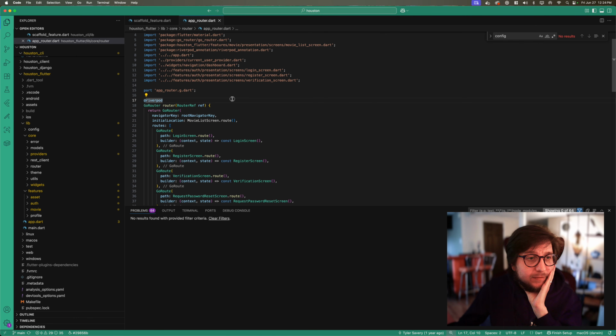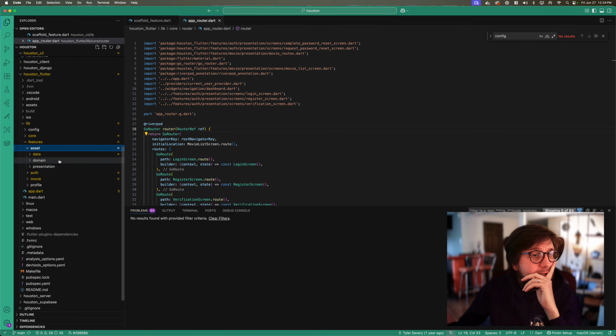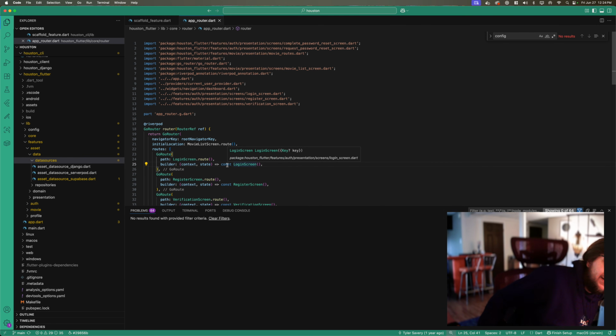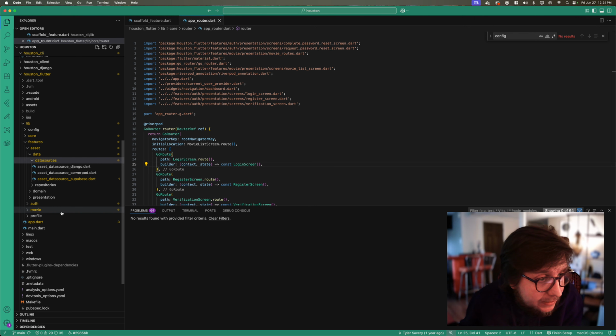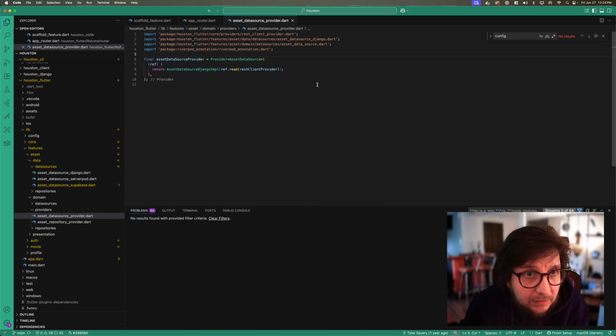Okay, so oh yeah, I know what else. So the other problem is we would also need to replace, because the built-in ones already have, if you choose Django, we don't want to have the server pod and Superbase one in there, which means those files have to be deleted and the provider itself, which is in domain providers, data source provider, this has to use the correct one.